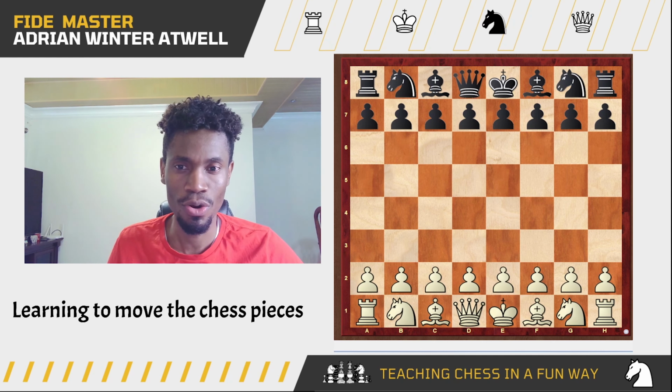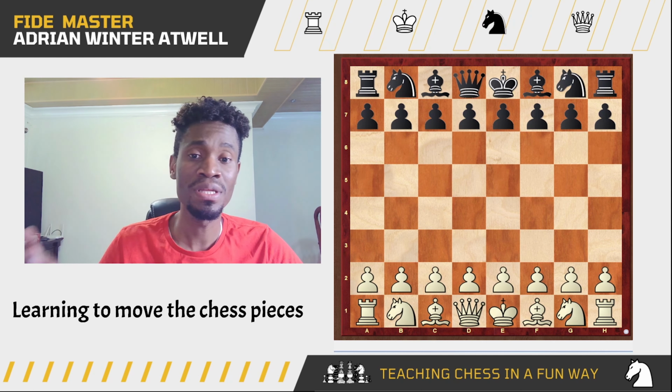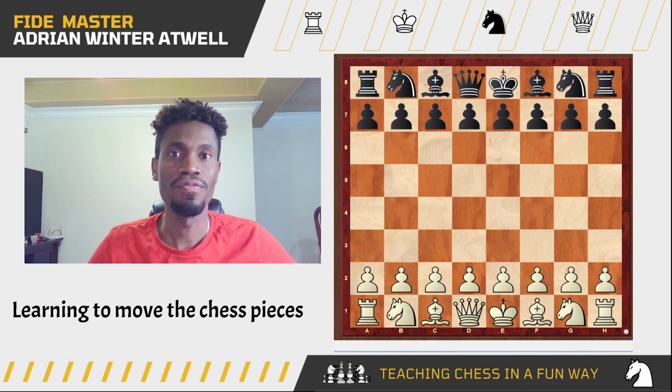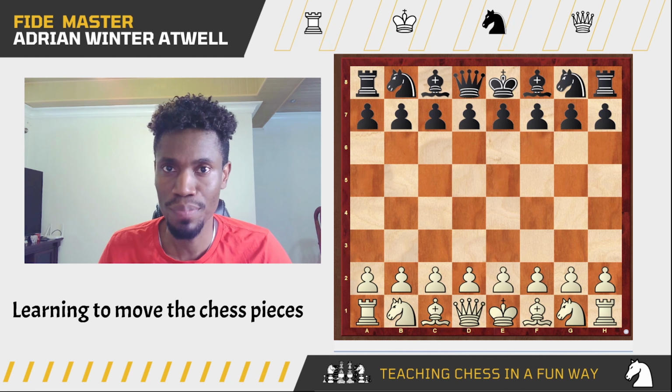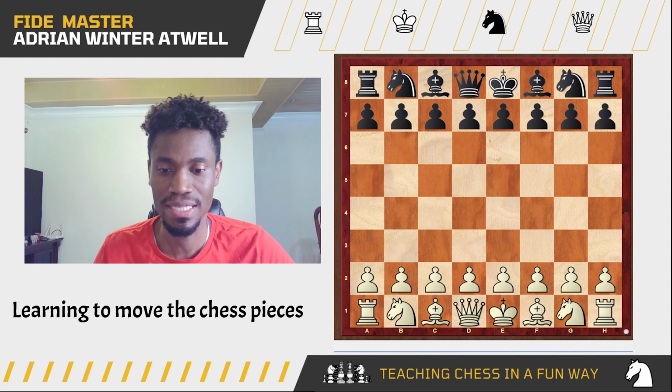So yes, that is all for this part, and I will be coming just now with the fun part of finally learning how to move these pieces so we could start playing a chess game.